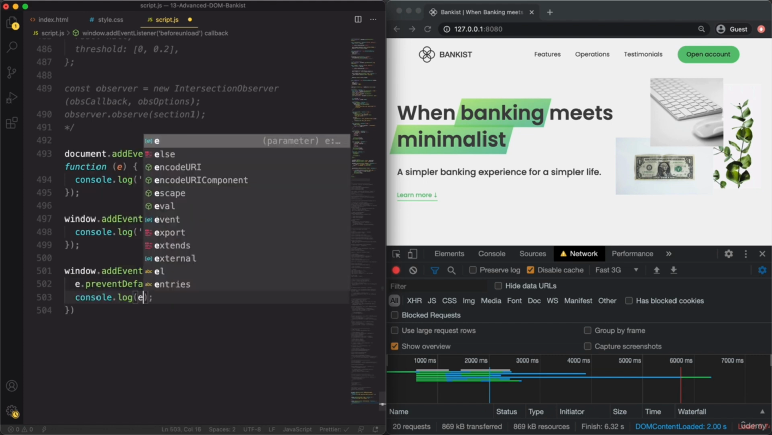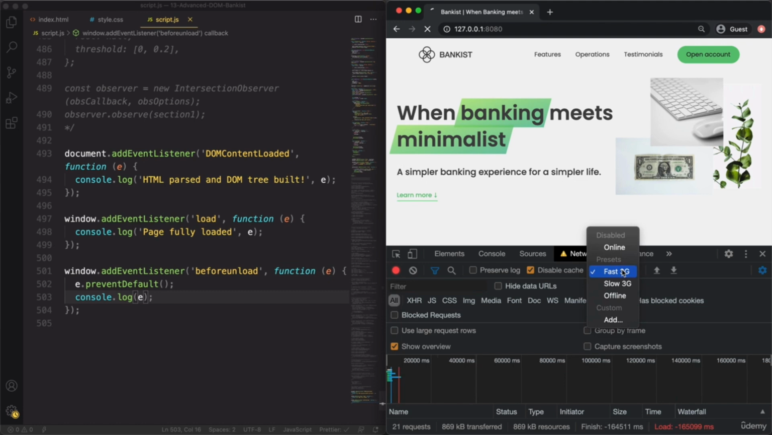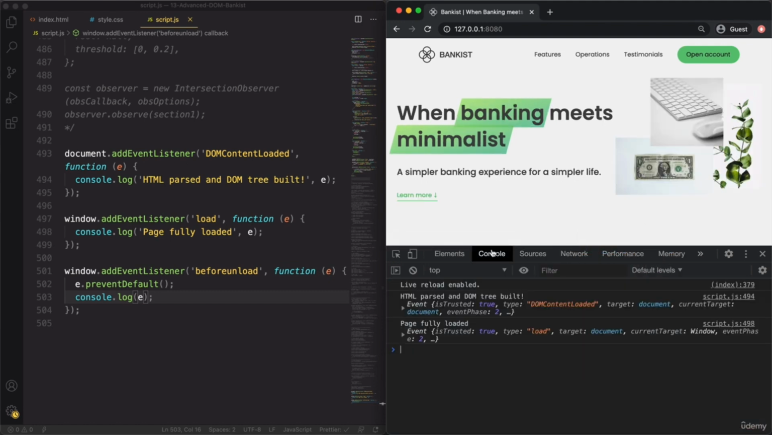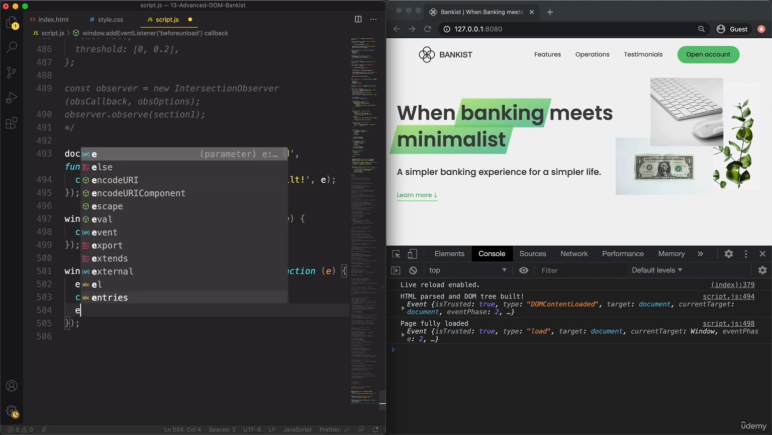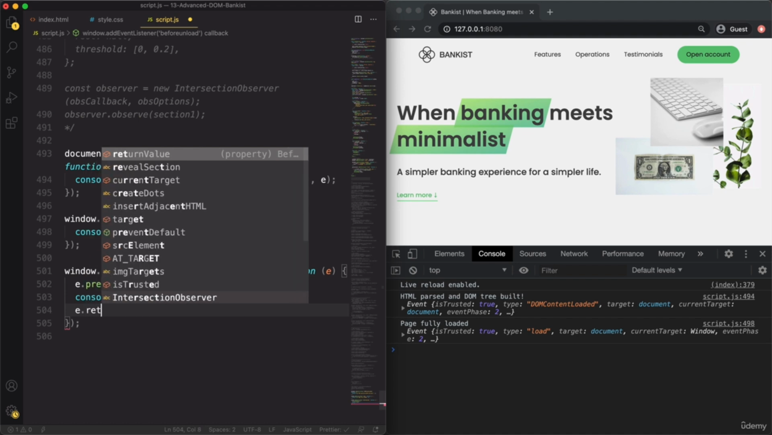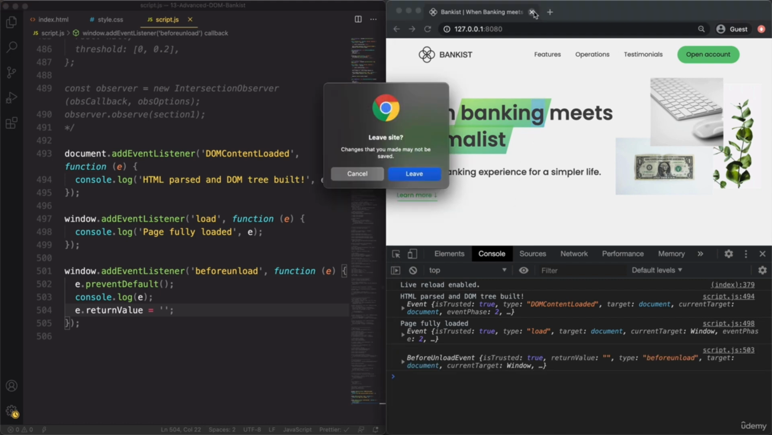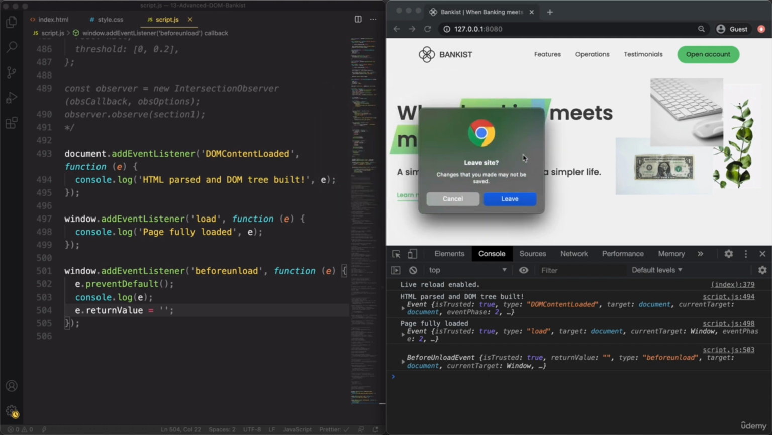And then we can also take a look at the event itself. Here, let's remove that. And actually, in order to display a leaving confirmation, we need to set the return value on the event to an empty string. So return value and an empty string. And this probably looks a bit weird, but this is for historical reasons. All right, so let me show you what happens as we try to close the tab now. And so now we get this pop-up here indeed, which asks us if we want to leave the site.